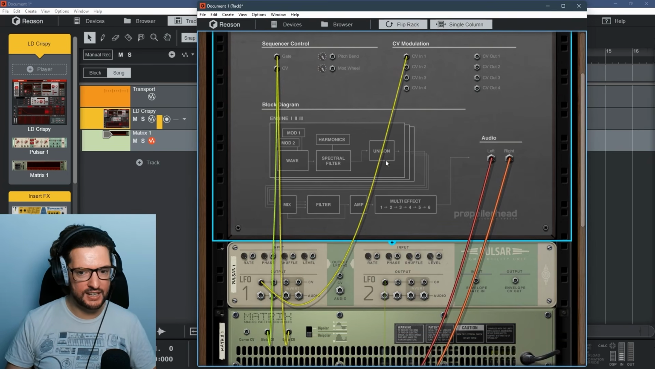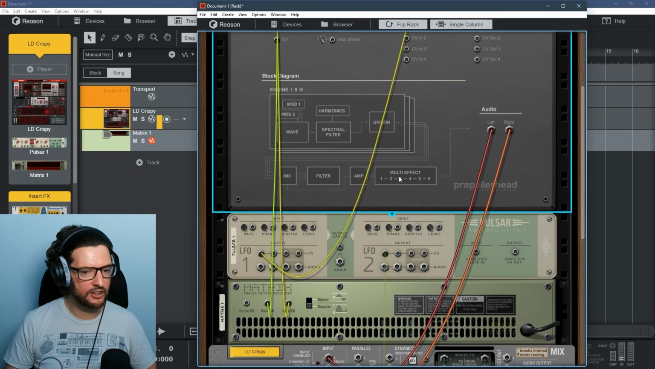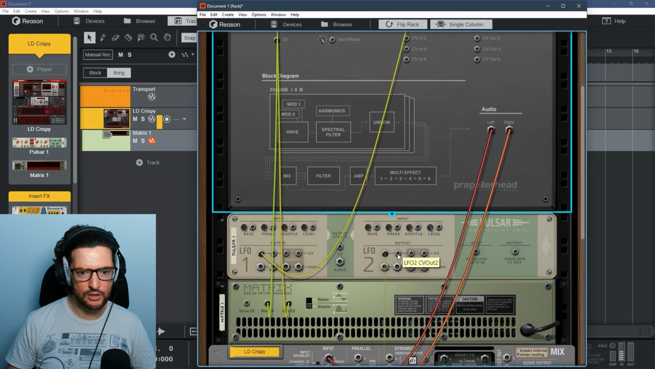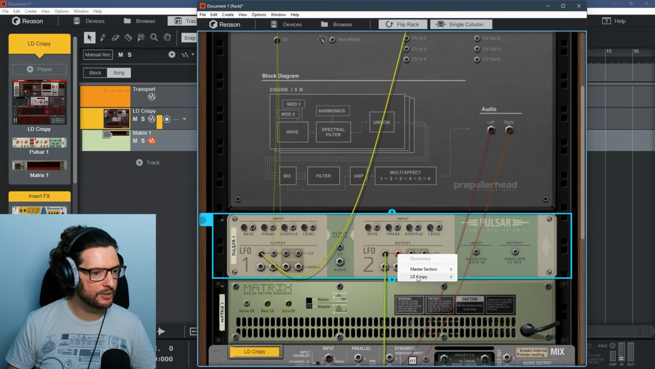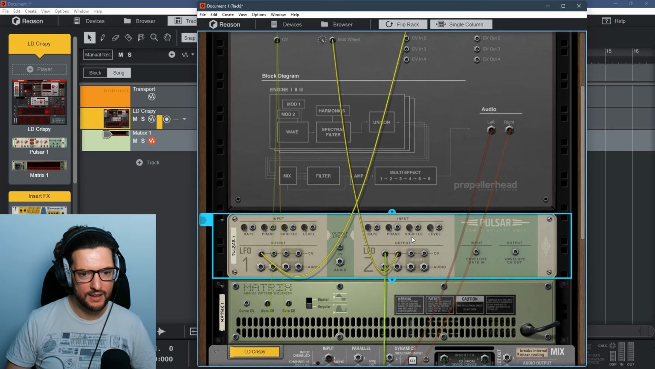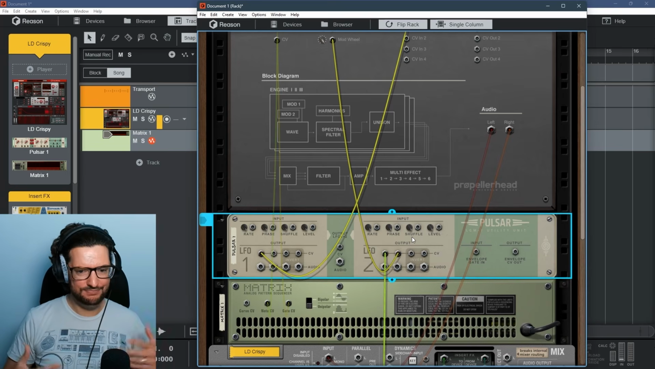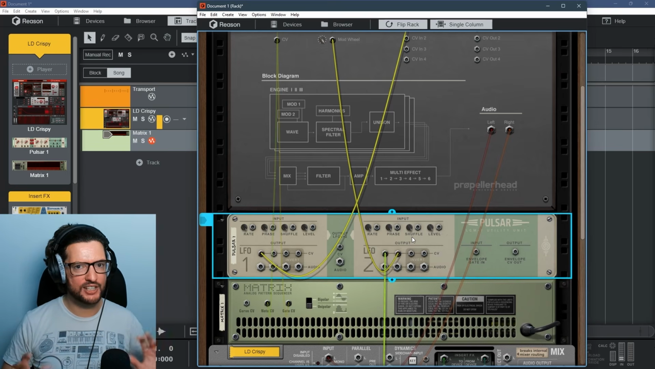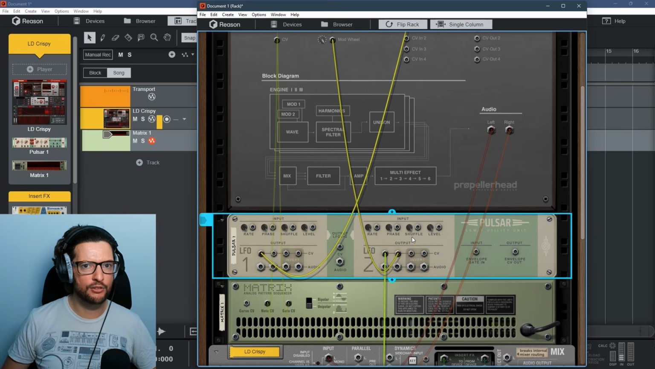New in Reason 14 is the ability to route cables from one connector to another without manually dragging them. So you can just right-click on any output and select an input using this handy contextual menu here. Great, you may be saying, but what are some actual uses for all of this cabling shenanigans? Well, let's go over a few.